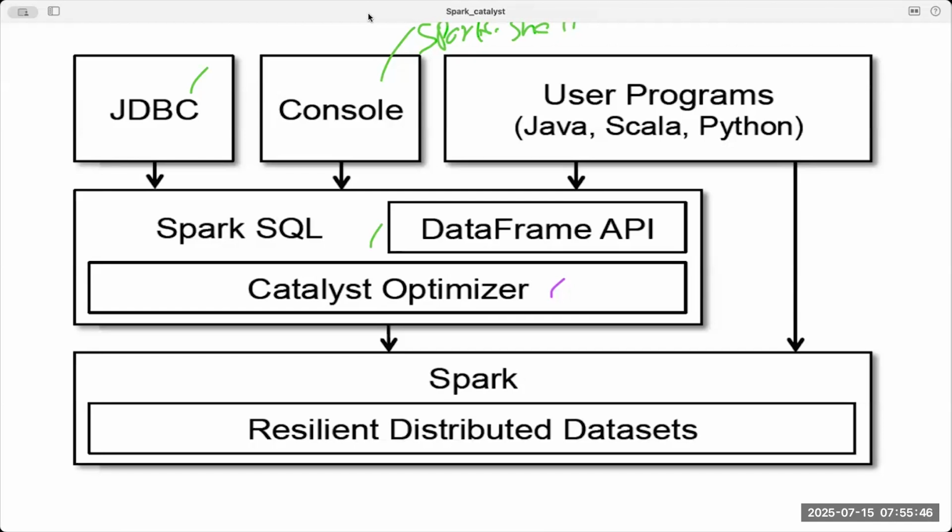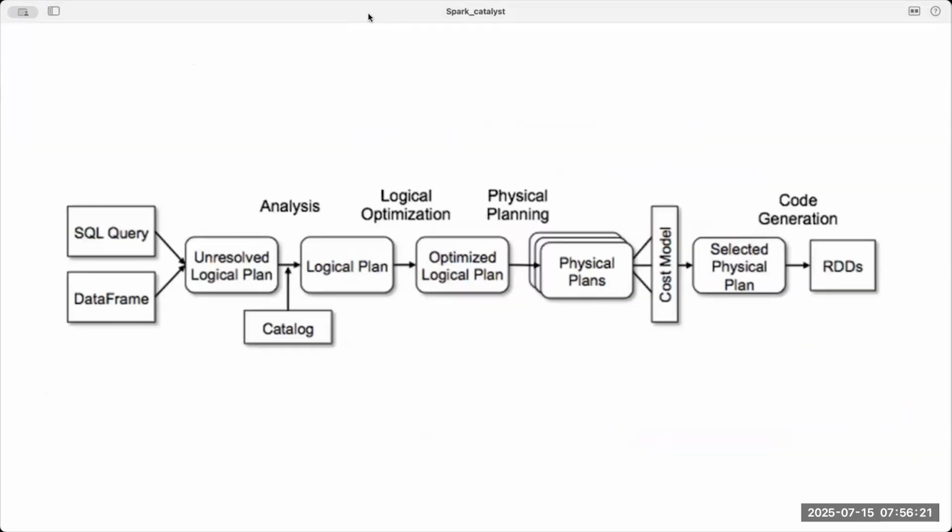If you see this diagram, under Spark SQL you will have the catalyst optimizer, and then you are using the RDD only. If you are using a DataFrame, then you are working on the RDD, and if you are directly working on the RDD, then also you are working on the RDD. But when you are working on the DataFrame, you have this catalyst optimizer in between, which is optimizing your query.